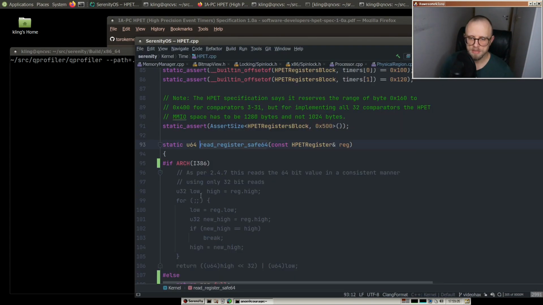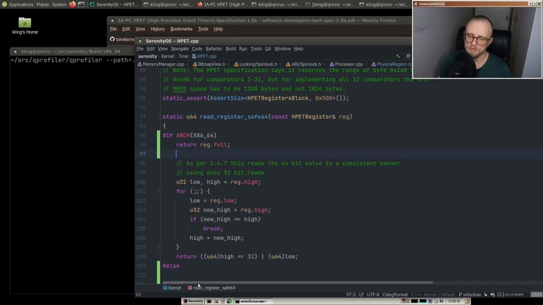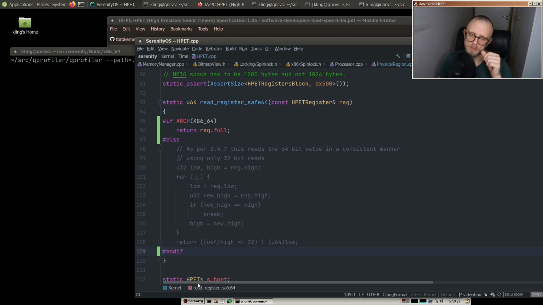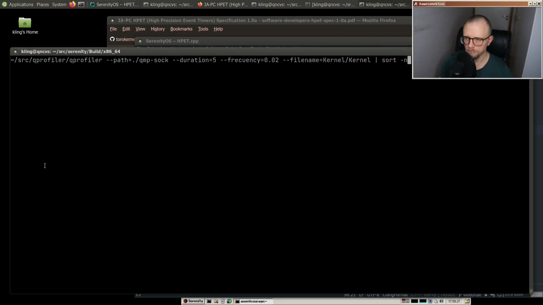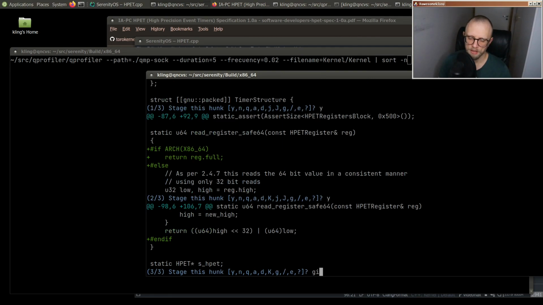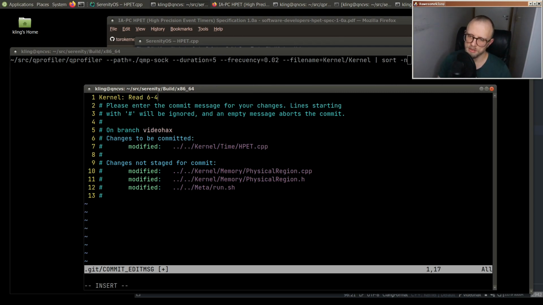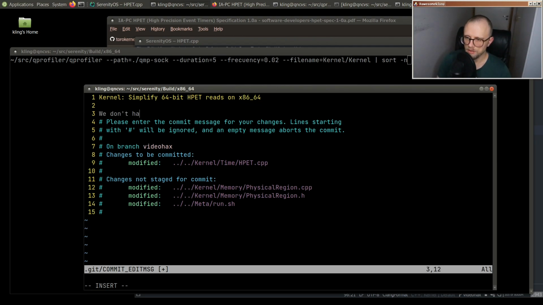I mean, the change itself seems super obviously good because this is not a concern on 64-bit. Although maybe we should express it the other way around, just to... That might look a little bit more understandable. Yeah, I think that's a good change. So let's commit that. Kernel: simplify 64-bit HPET reads. We don't have to worry about.